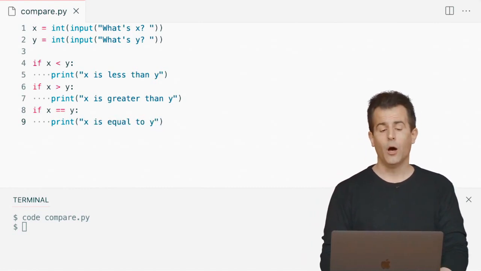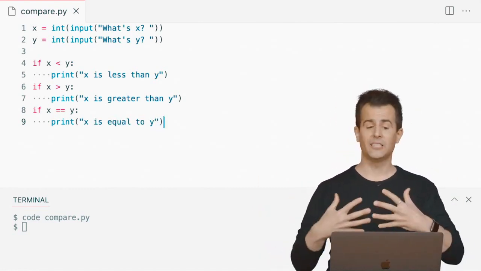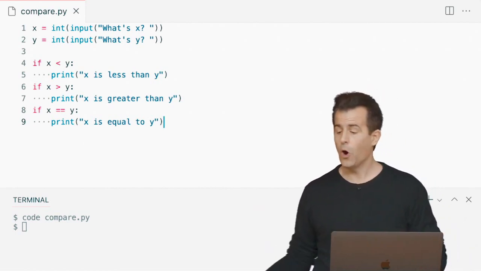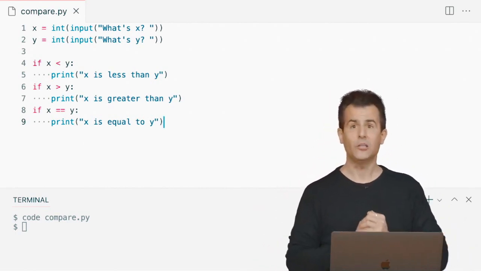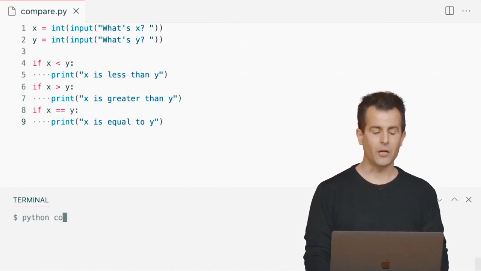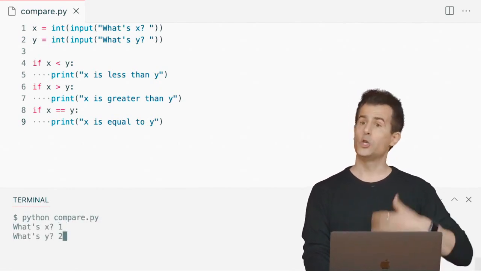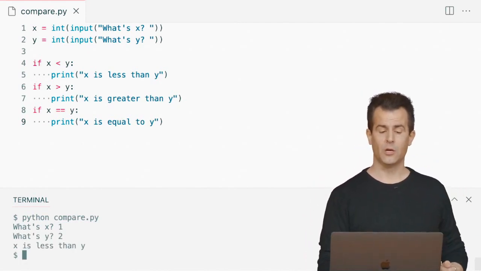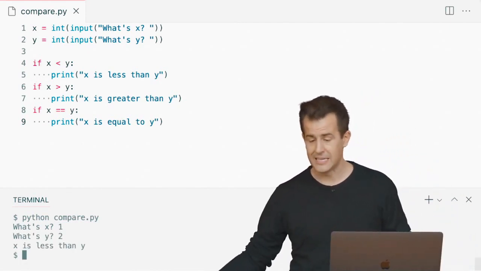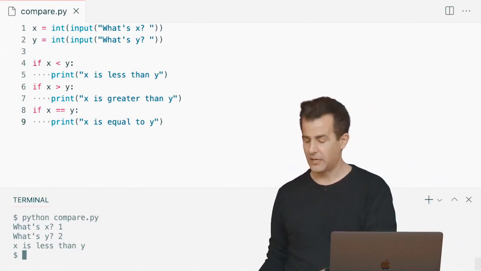So I now have three conditions, if you will. One question asking x less than y, one asking x greater than y, one asking x equals y. Let's run the code. Down here in my terminal window, I'm going to run python of compare.py and hit enter. What's x? Let's go with 1. What's y? Let's go with 2. This should, of course, execute that first line of code and tell me, indeed, that x is less than y, exactly as I would expect there.